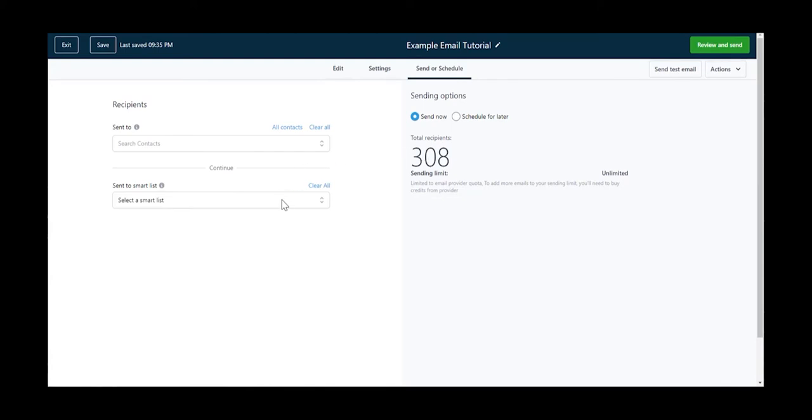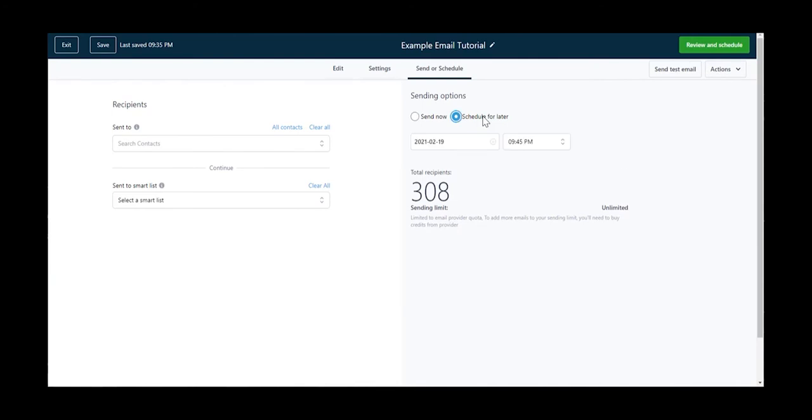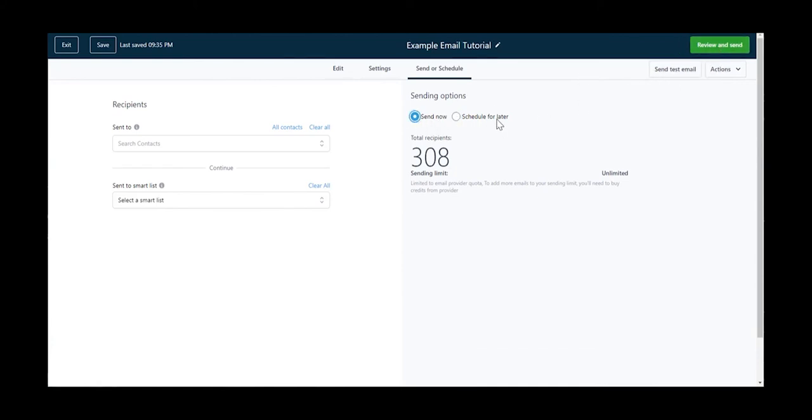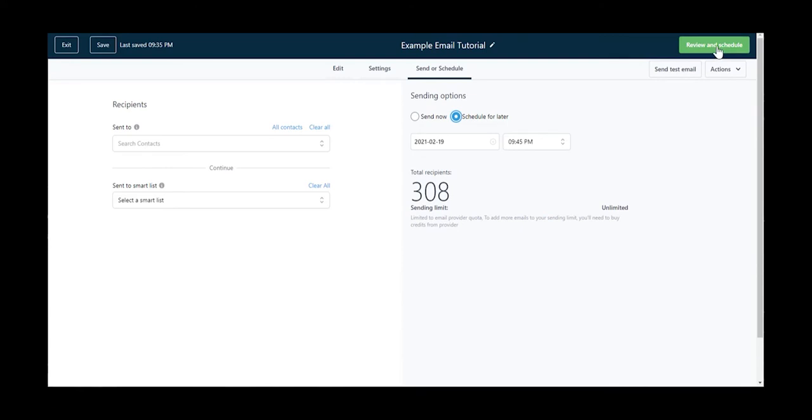Or you can send it to a smart list. So if you have set up smart lists in your contacts/smart list area, you'll be able to select that smart list here and use that for your recipients. Once you've done that, you've got two options. One is you can just hit review and send to send it off, or you can schedule it for later. So you can simply put the date of when you want it to go and the time, and go review and schedule. So review and send will go right now. Schedule for later will go review and schedule.